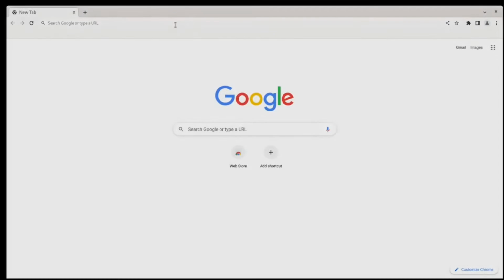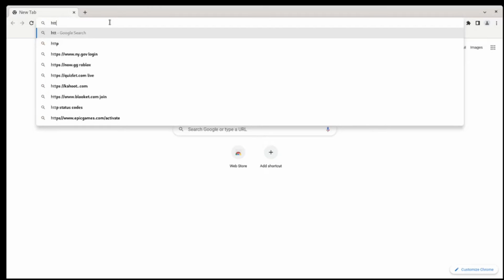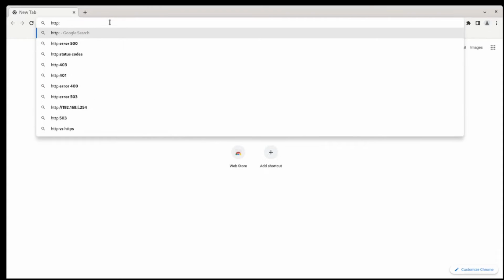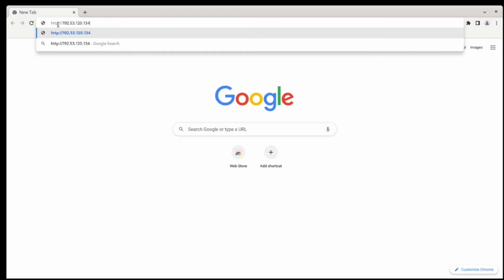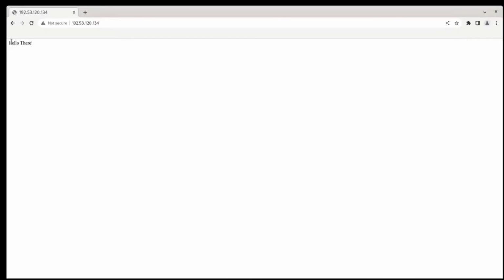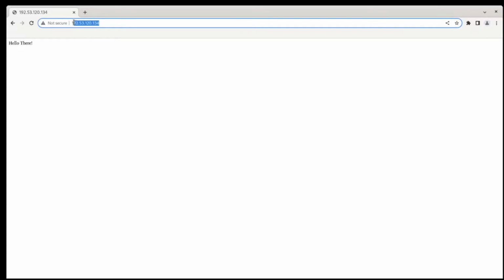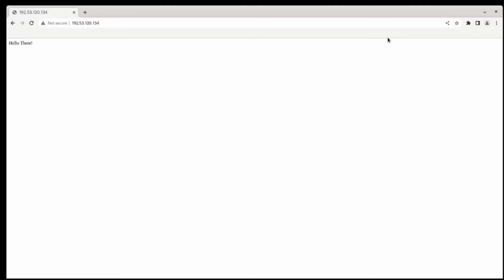So here I'm in my web browser. Let's go ahead and browse to our application, HTTP, and then I'm just pasting the IP address in here, HTTP only because I did not set up SSL. For this demo, I did not do that. And let's hit enter, and you see here, hello there, which indicates to me that my application is being served on my Linode server. Let's return back to GitLab.